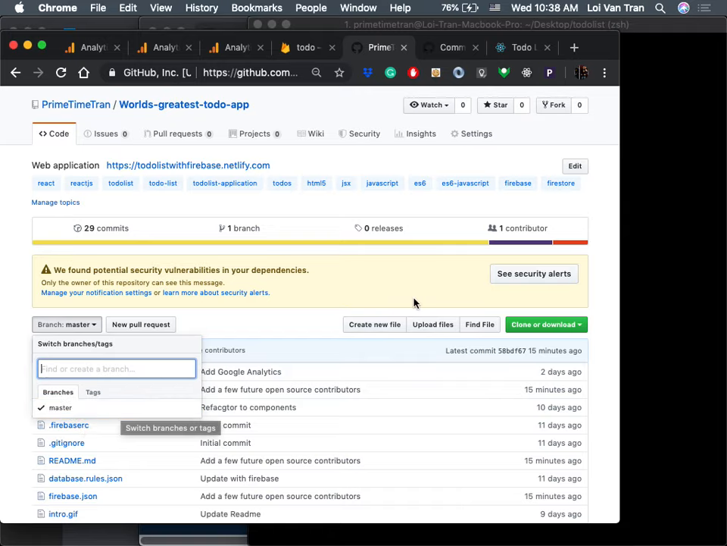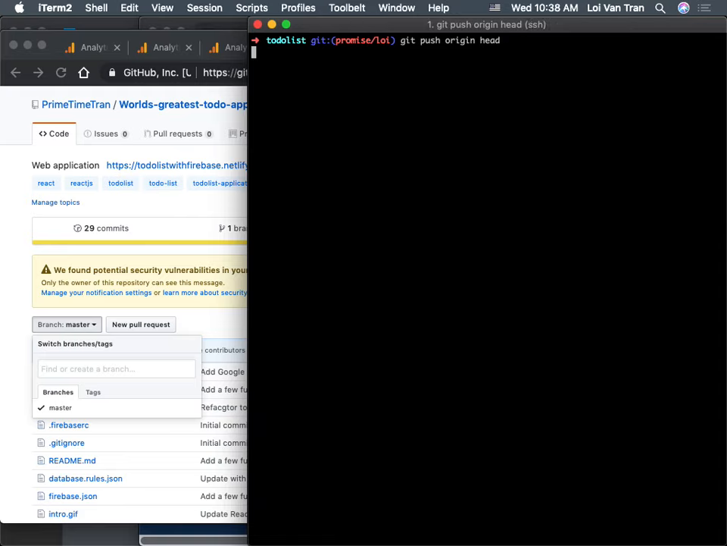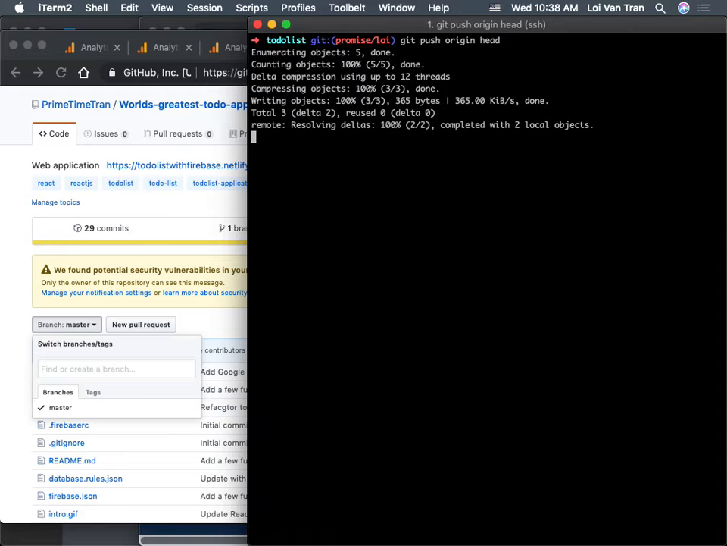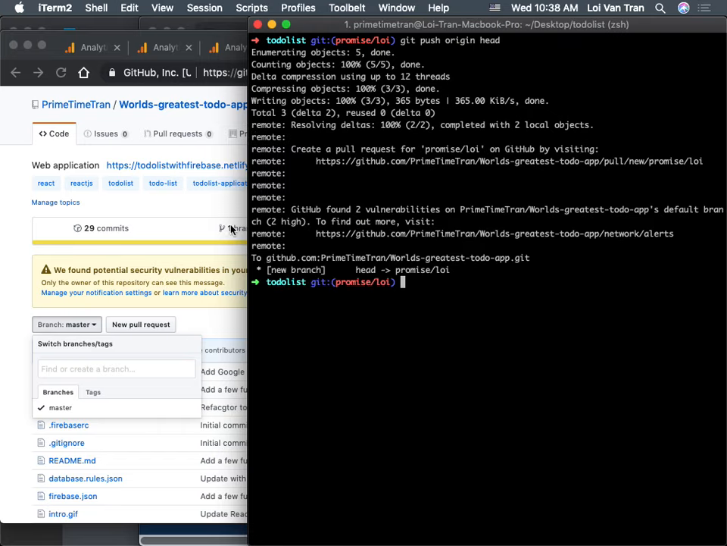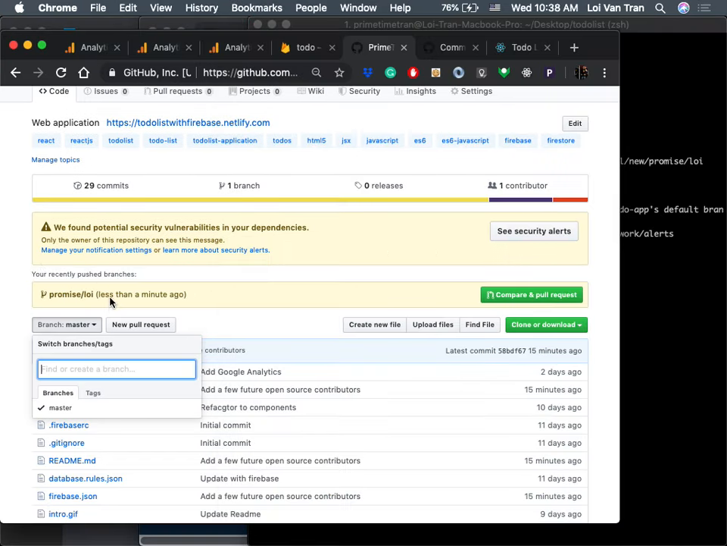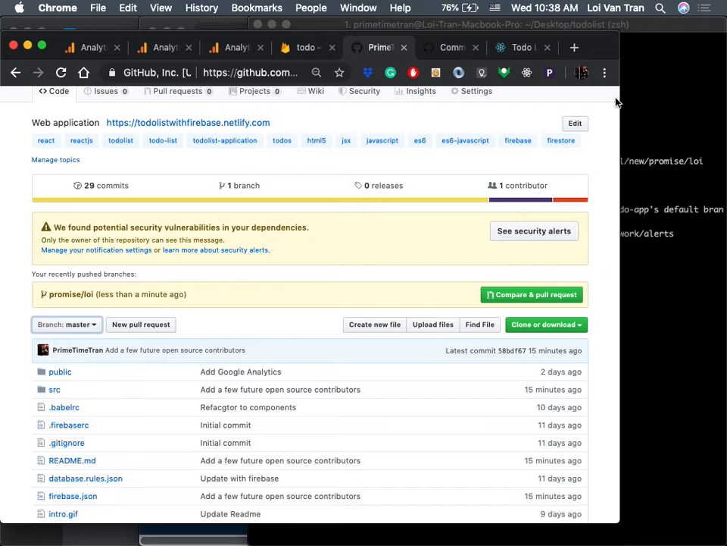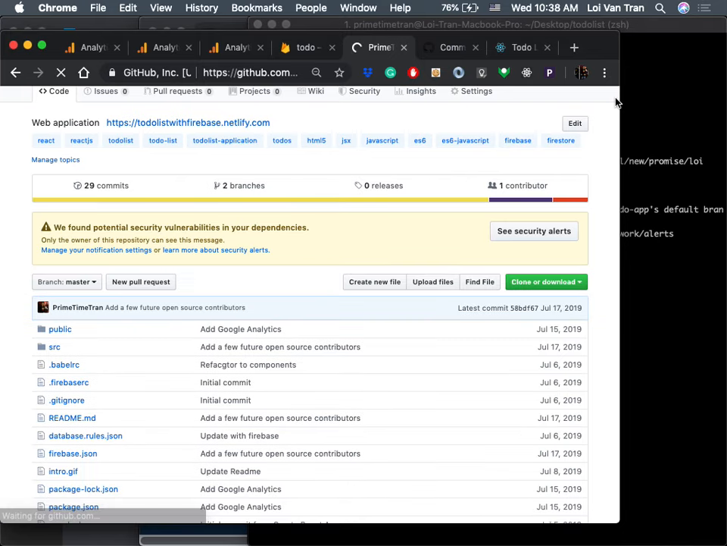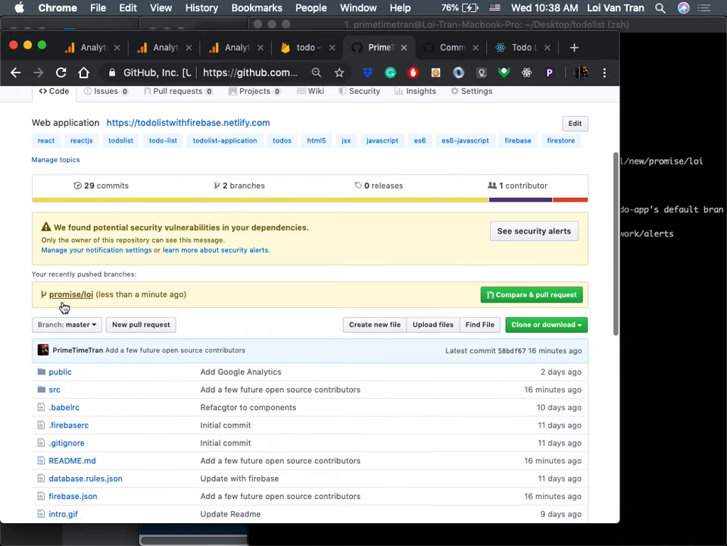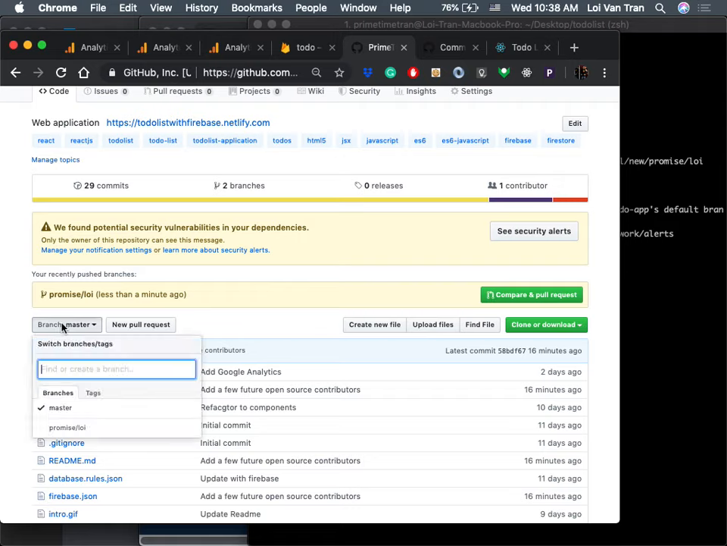Promise log? Exactly. You guys got potential. I like where this is going. You guys are thinking. So now, oh, I see it right here. GitHub's amazing. It updated right here immediately. I didn't even refresh the page. So we're gonna refresh just to prove the branch. If I jump over here and I click branch, I got a branch right here.